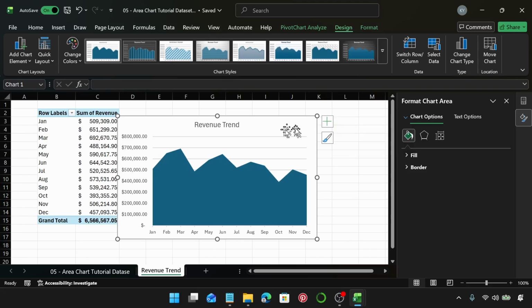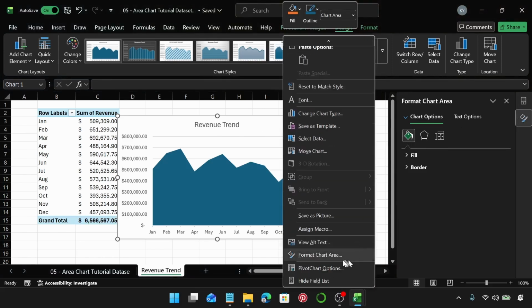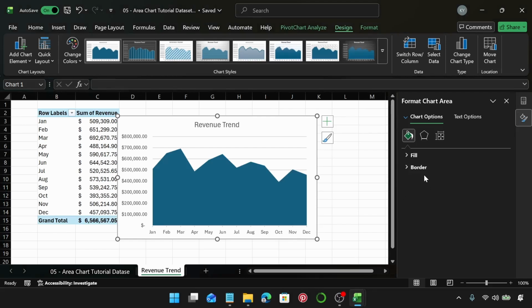I'm already on this chart. If you want to get these format options, just right click, format chart area, and then you're going to get this. For the fill, you can simply change the color. It's set to automatic. Automatic means it's just going to change the fill to white. You can select no fill, and then your chart is going to become transparent.